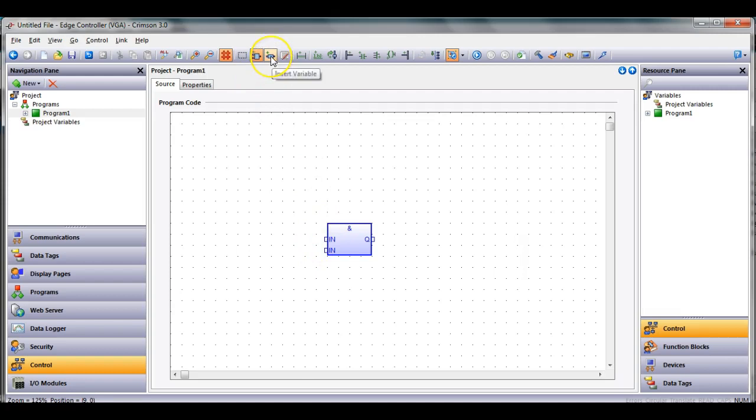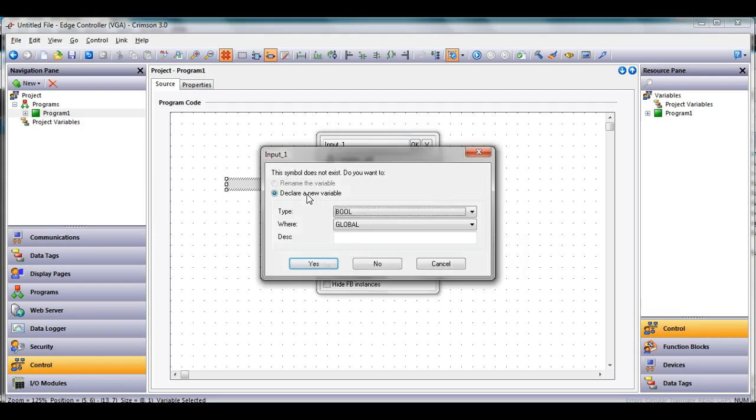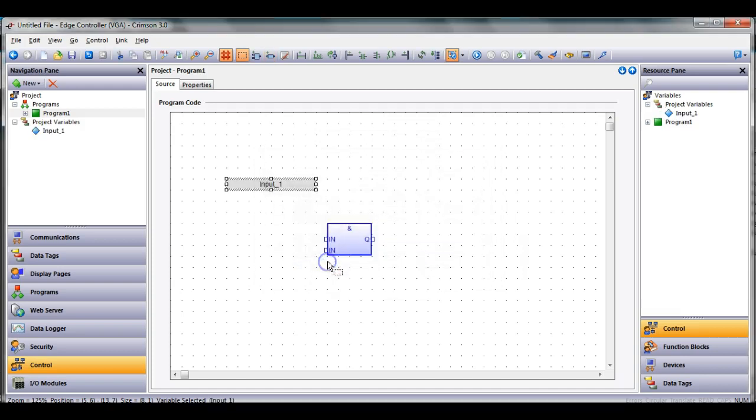So if I click this button right here, I'm going to insert a variable. Let me go ahead and insert a variable right here. I'm going to call this one input underscore number one, enter. I'm going to declare it as a boolean because an AND function is the AND of two booleans, or flag type variables. I'll leave it as global. I'll click yes. Notice when I did that, over here on the left, it declared input one. So I'll move this guy over a little bit like this.